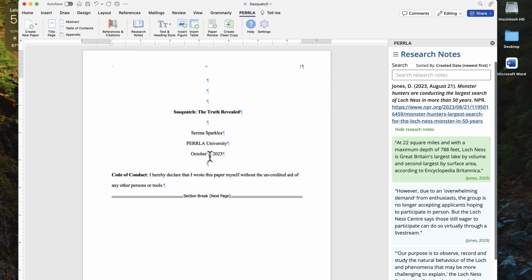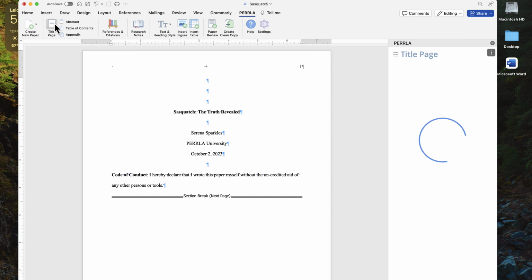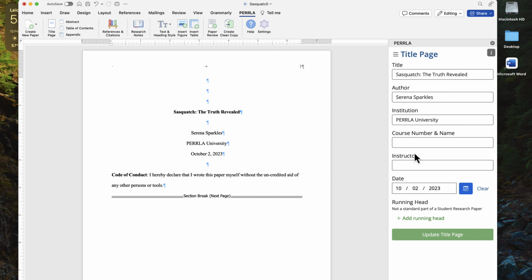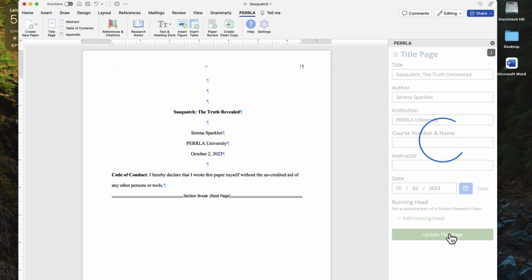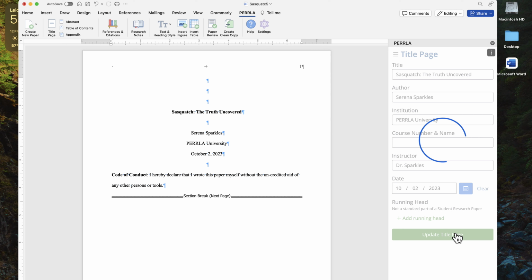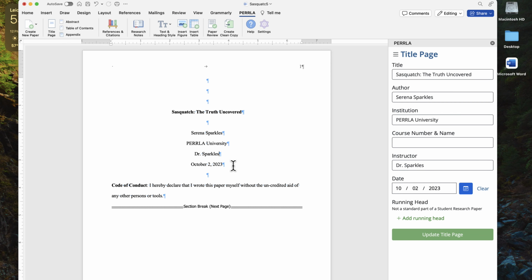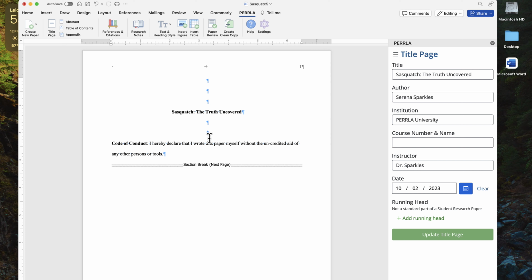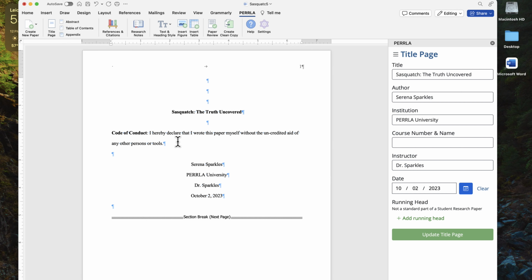The nice thing about this is that with these content controls inside of PERRLA, if I go to the title page panel, let's say that I actually need to add in, let's say, this is the truth uncovered. I can make those updates, and PERRLA is still able to add and adjust all of those content controls without a problem. Dr. Sparkles, we're going to add that in underneath the date, right between the date and our course information. So there we go. Let's say I need this code of conduct to go here, and then I need those dates to go underneath.